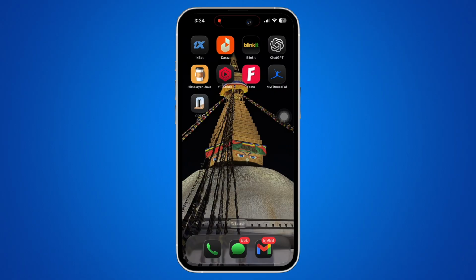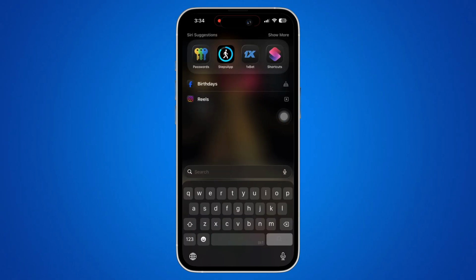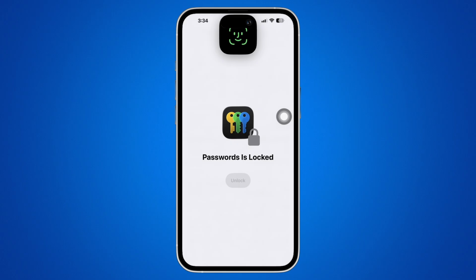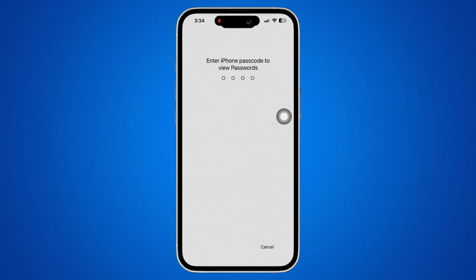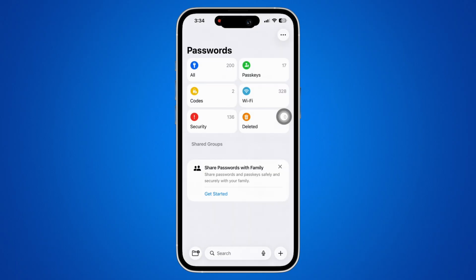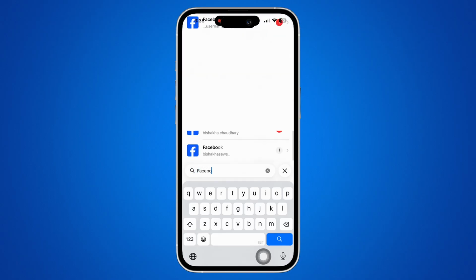So go ahead and open the passwords application on your iPhone and you will be required to unlock the app by entering your Face ID or password. So once you have unlocked the app, tap on the search bar at the bottom and you will see the option for passwords. Simply go ahead and search for Facebook and you will be able to view all the passwords related to Facebook. So tap on the password that you want to check.